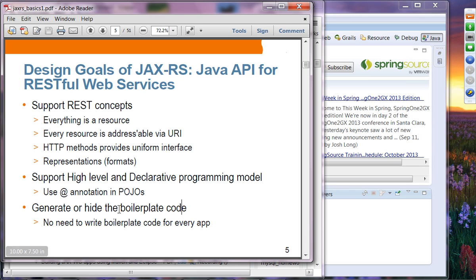And generate or hide boilerplate code. So basically this is the same thing as this. By being able to use annotations, the boilerplate code is generated for you, so you as a developer don't have to write that boilerplate code.